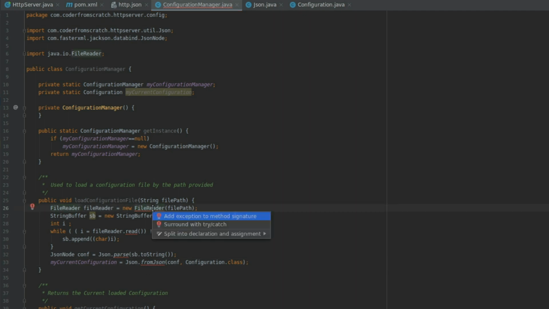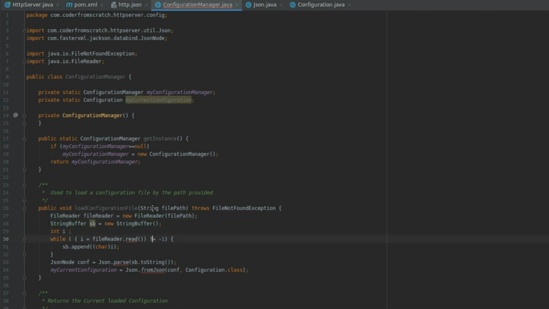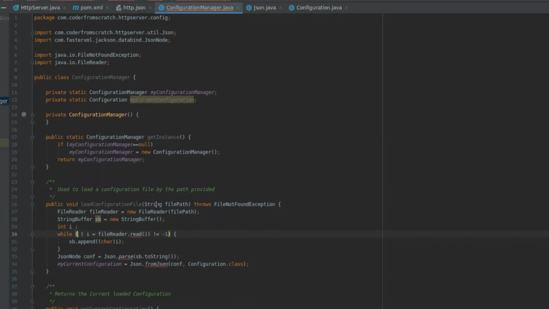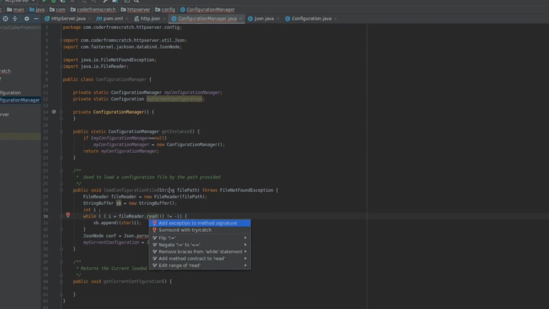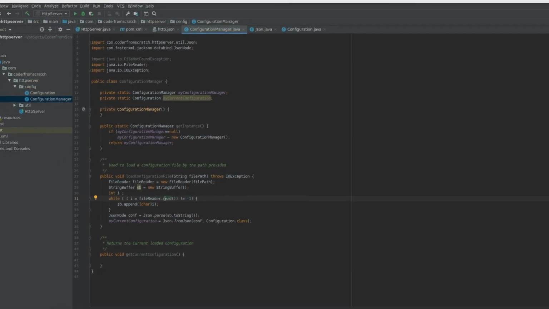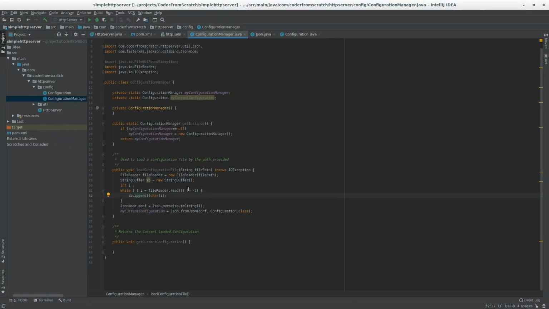Now I'm just going to sort these exceptions. I'm going to add them. The file not found, which is an IO exception. The read is also going to be an IO exception, so it's probably going to replace the other one, and that's perfect. So that's the load configuration file all ready and done.